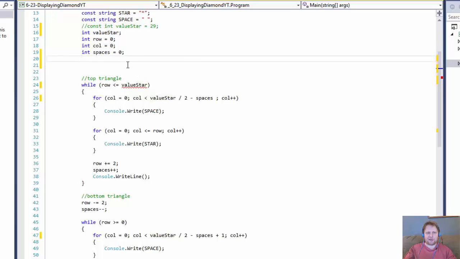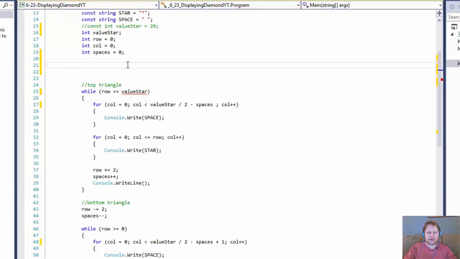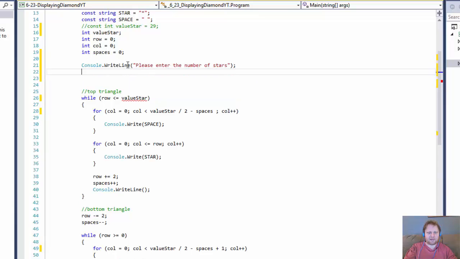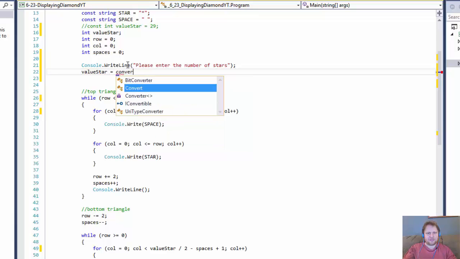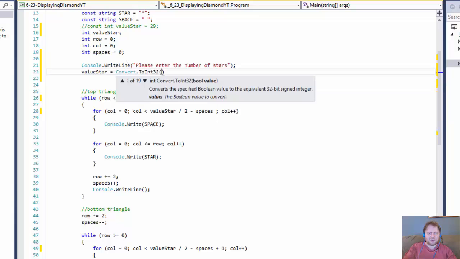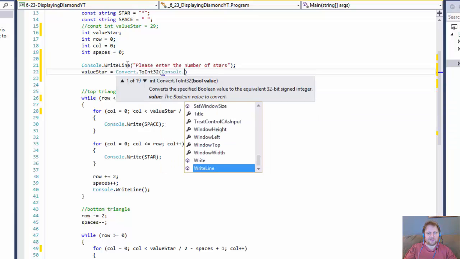get an input from the user. So before we loop, we ask the user to enter the value. Please enter the number of stars. All right, so now the user will enter the number, and we will store it in our value star equals, and we have to convert it to integer, to integer 32, and it's console.readline.